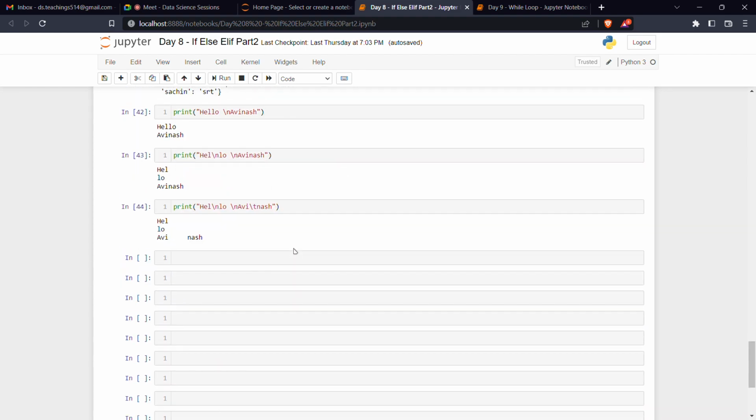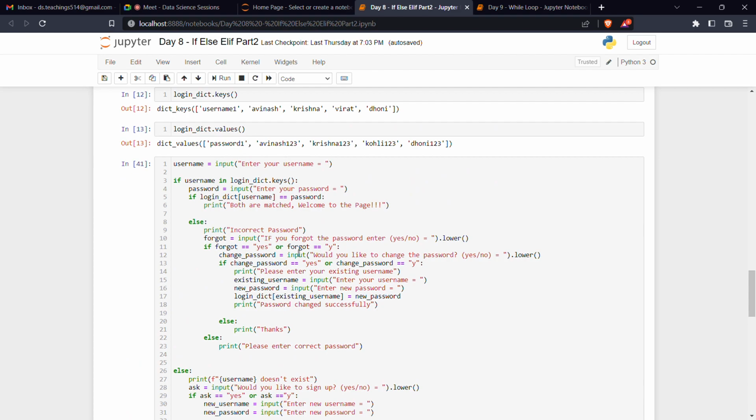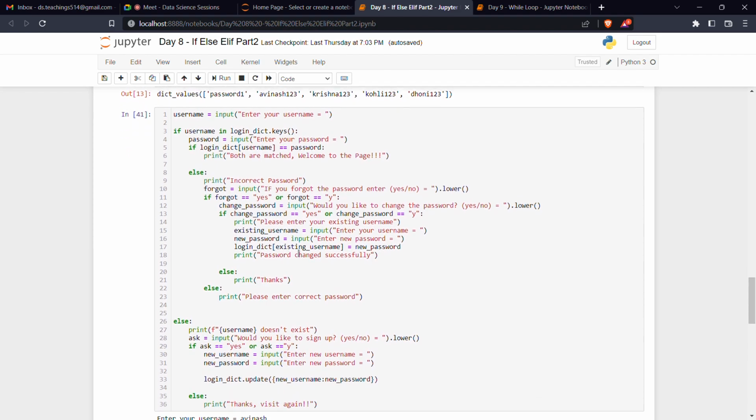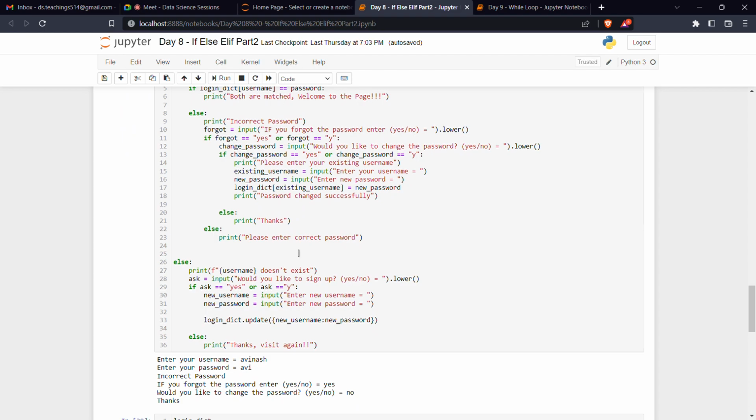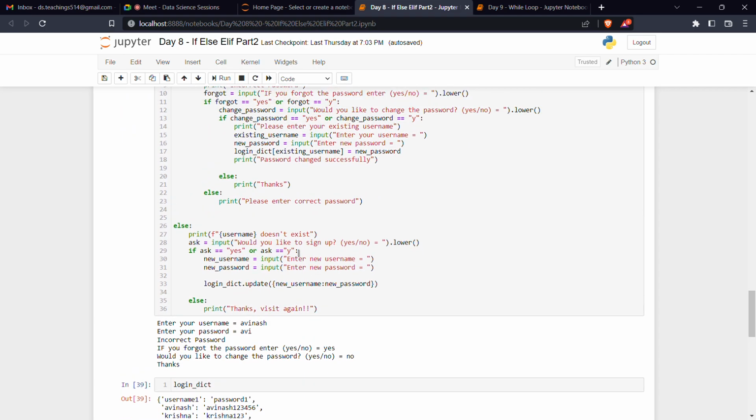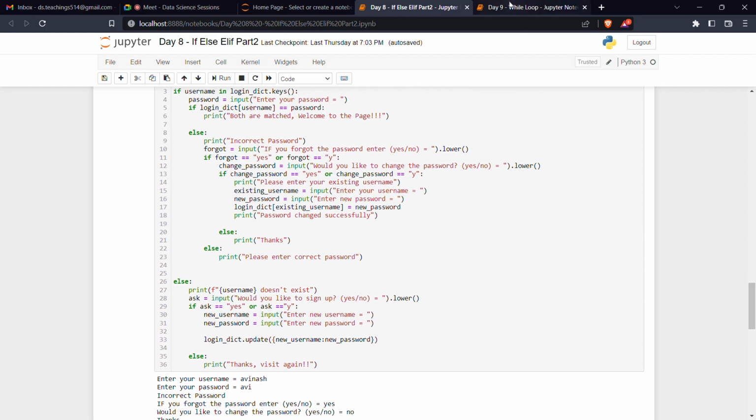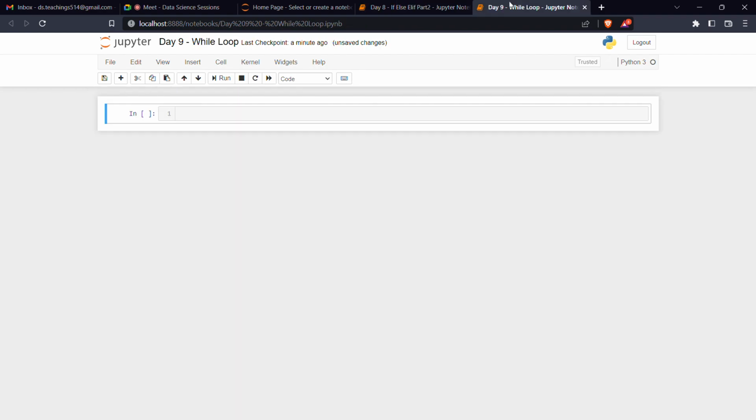Okay, and we created a sample backend kind of logic to do the login validation kind of program. I hope you guys have a good idea as of now. So fine, let's continue with the next topic, while loop.